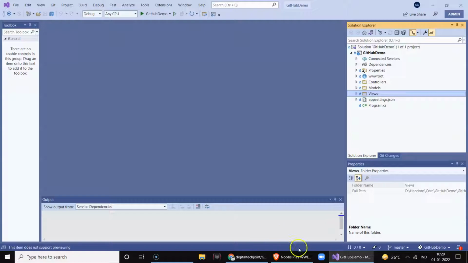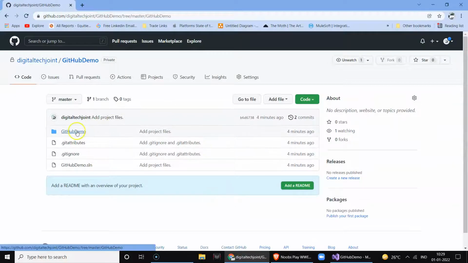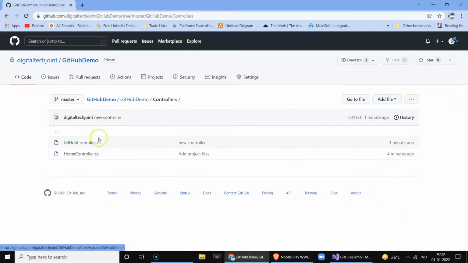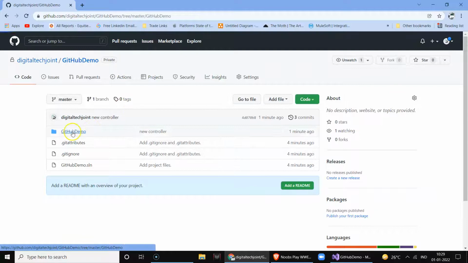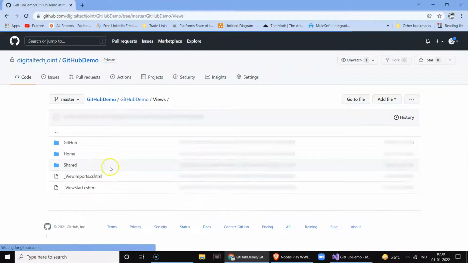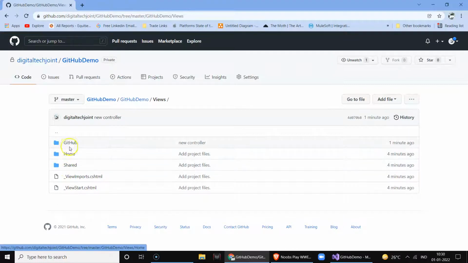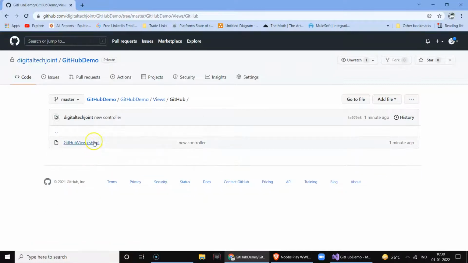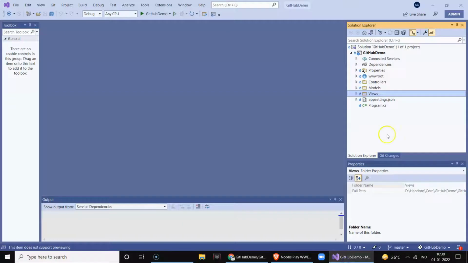And let's see, click on controller. You see the GitHub controller is now updated on the cloud. Also we can see the views are also updated. GitHub view.